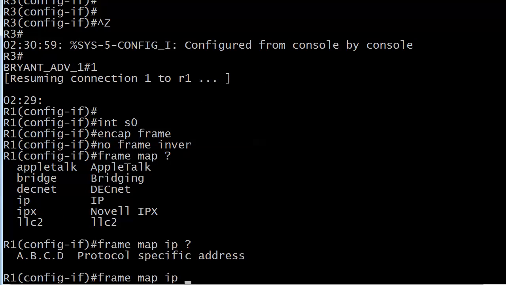Protocol specific address. Notice that IOS help is not incredibly helpful here in telling you what address. You know, is it the local address? Is it the remote address? That's why I was hitting you so hard with that earlier, because you got to know that. And it is going to be the remote IP address that we are mapping to. And we'll do router 2 first.